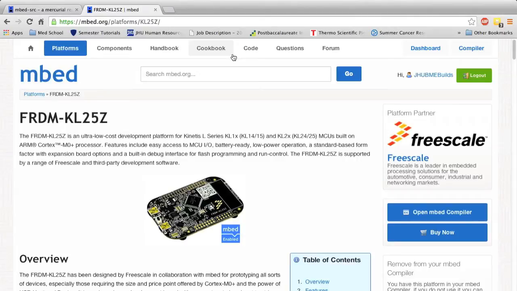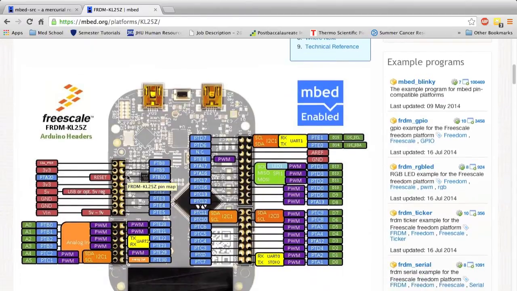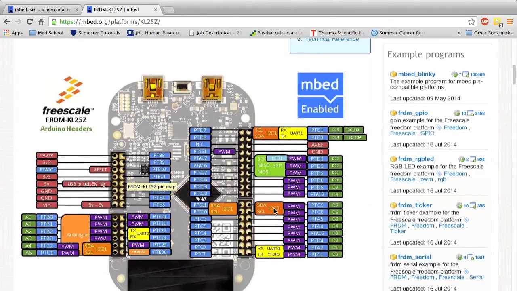Okay, so now that we've covered some of the basic I2C commands, now we need to go ahead and find the pins on our microcontroller that can actually do I2C. So if you go to the platforms page and click Freedom KL25Z, it'll take you to this web page that lists out all the different pins and their different uses. This is a very helpful little picture right here, and it shows us a few I2C lines.